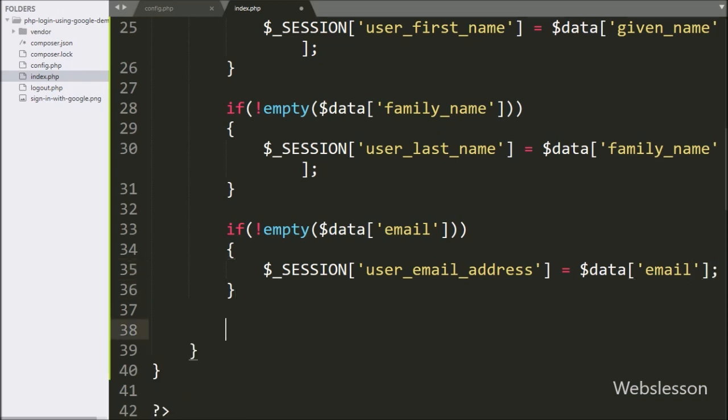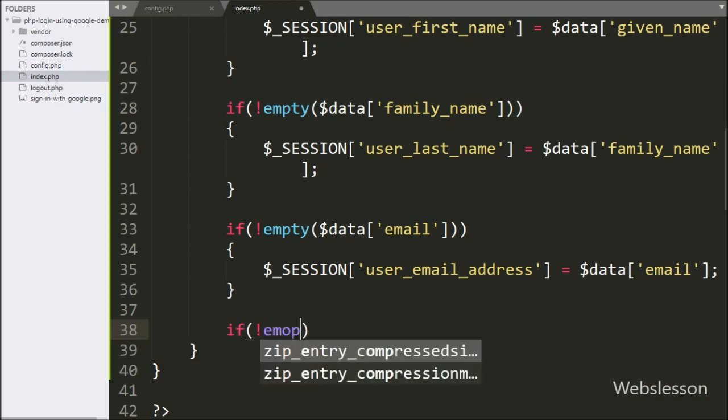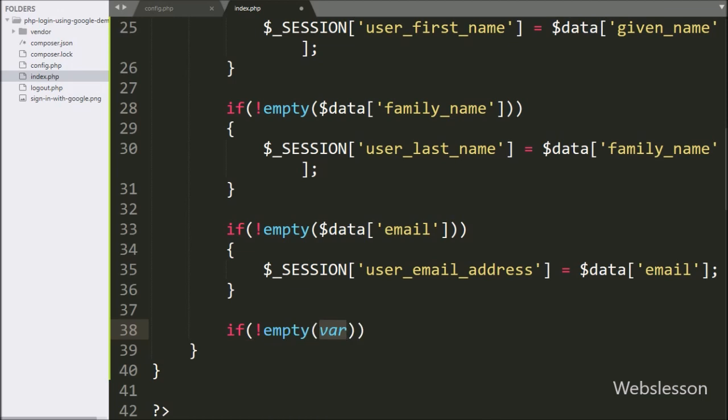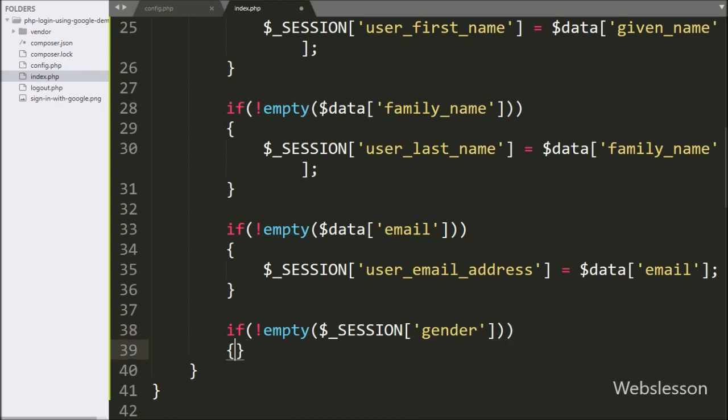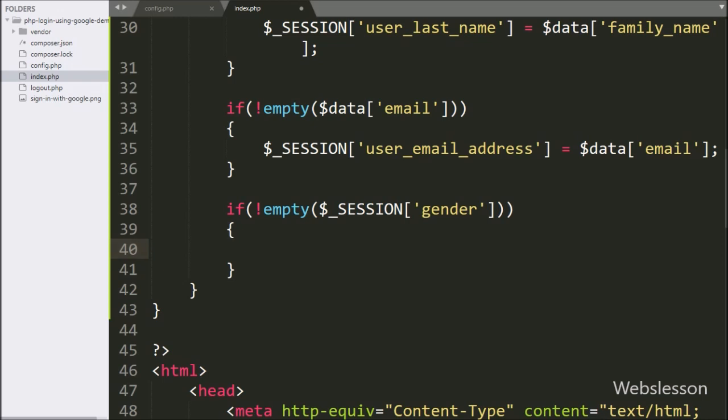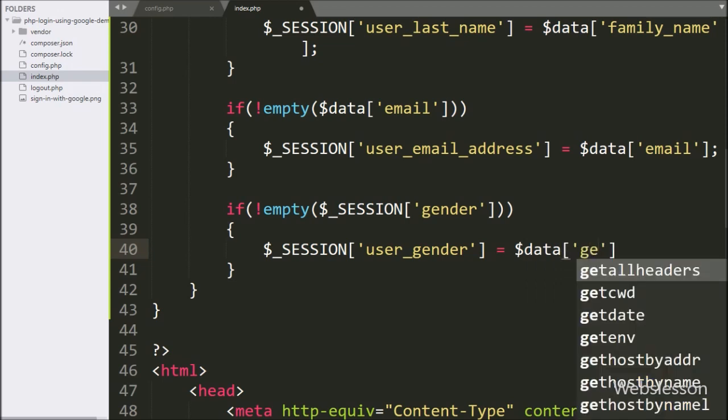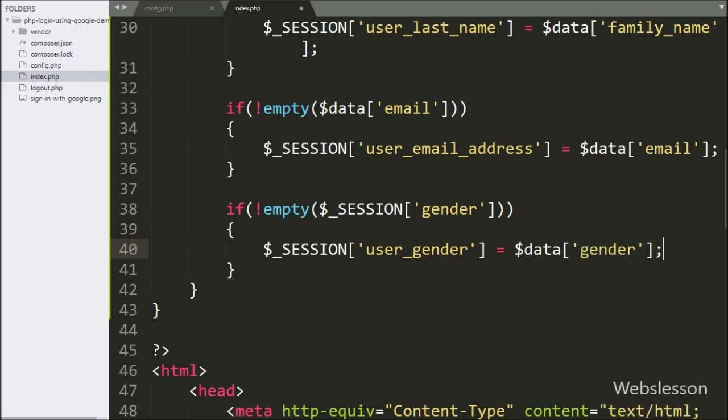Same way we want to get gender details, so here we have write if statement, and under condition, we have write not empty function, with $data gender variable. If this condition true, that means user has fill gender details, so it will execute if block of code. Under this block, we have write $session user gender variable is equal to $data gender variable.